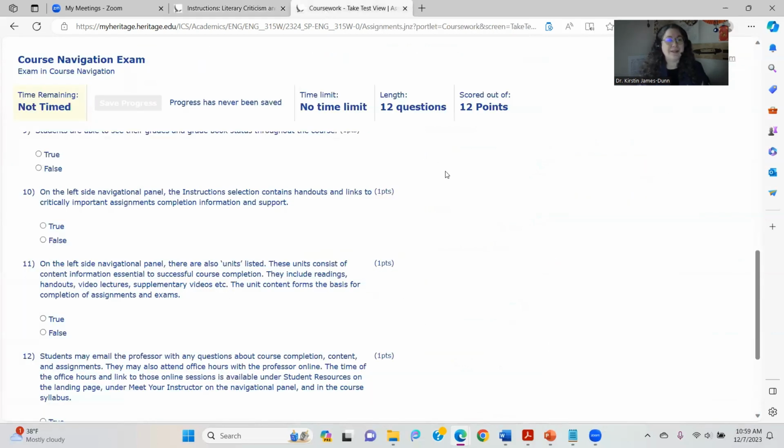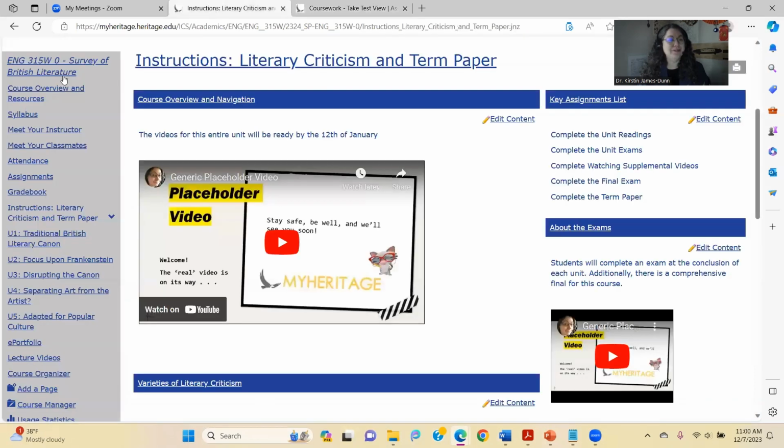All right, let's go back here. So, this is true, and you'll find information that is necessary under instructions. And then on the left side navigational panel, there are also units listed. These units consist of content information essential to the successful course completion. They include readings, handouts, video lectures, supplementary videos, etc. The unit content forms a basis for completion of assignments and exams. And this is true. Let's go take a look.